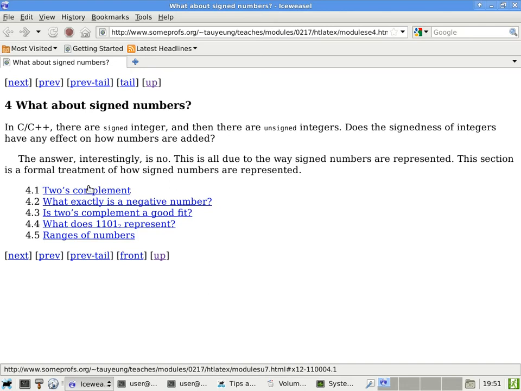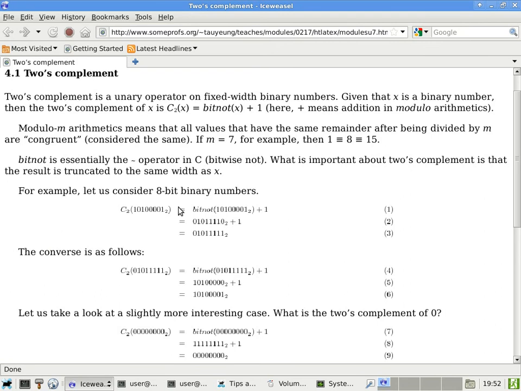Let's say I want to represent -5. What is the value of -5? What is the bit pattern of -5? Well, what we do is we use a system called 2's complement. Okay? So let's take a look at 2's complement, which is on this slide. The slide looks complicated, but it's not.